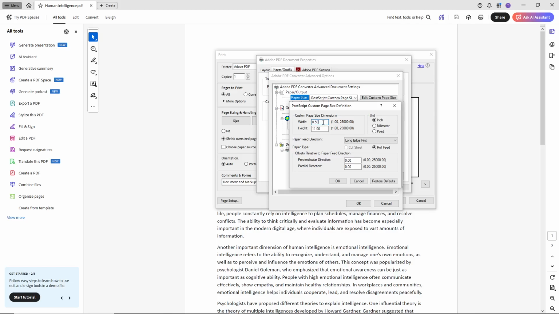Navigate to Width and type your preferred width measurement in the text field. Make sure you're using the correct unit of measurement, whether that's inches, centimeters, or millimeters, depending on your project requirements. Next, navigate to Height and type your preferred height measurement in the text field. Again, ensure you're consistent with your units and that the dimensions match what you need for your final output.